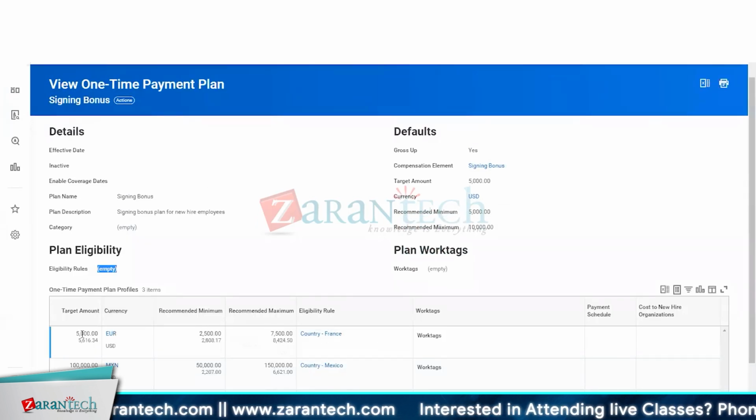So keep in mind, these are the profile guidelines. This does not mandate that the person will get this until the person is actually assigned to be paid in a particular transaction. So I'm going to take someone from India and I'm going to try to give them a signing bonus. I don't see any kind of restrictions on it, so it should work.